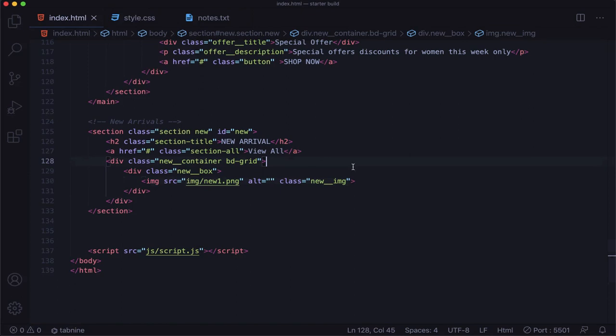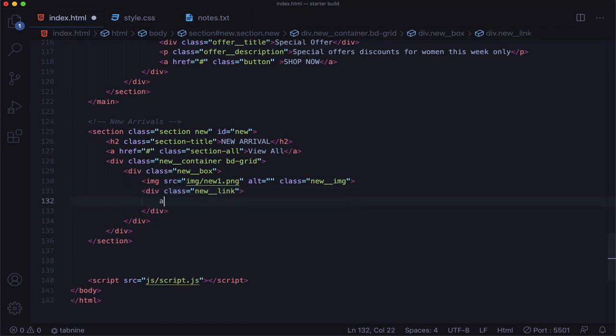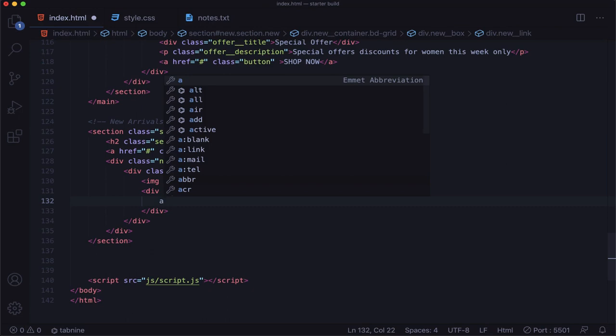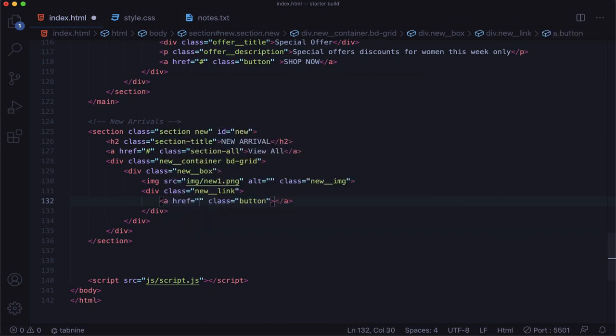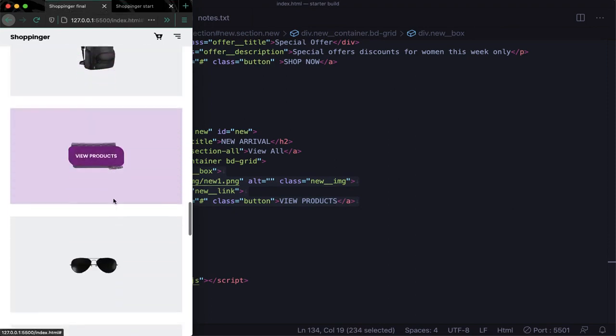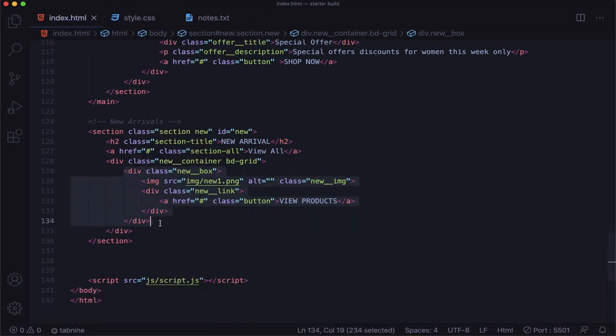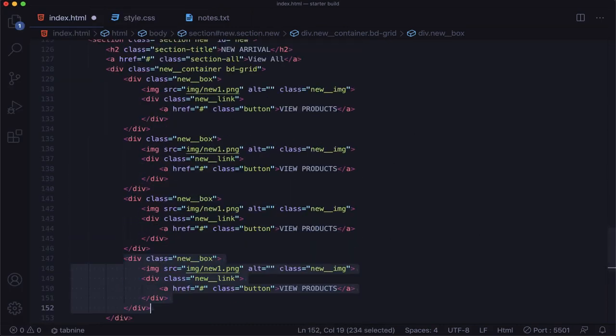Okay, so after the bag we have an anchor, so we are going to wrap that anchor inside a div. So new__link, and here it is going to have an anchor with a class of button, which will not take us anywhere. And here I will write view products, save this, and we will duplicate this box how many times? Let's check. 1, 2, 3, 4, 5, 6 times. So one is already written, 2, 3, 4, 5, 6.